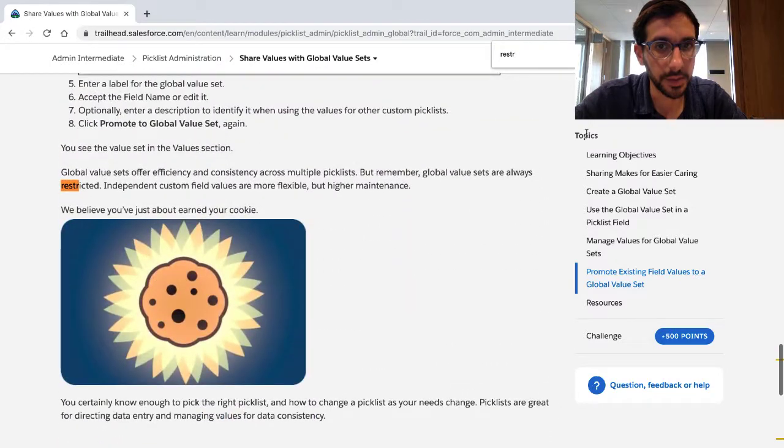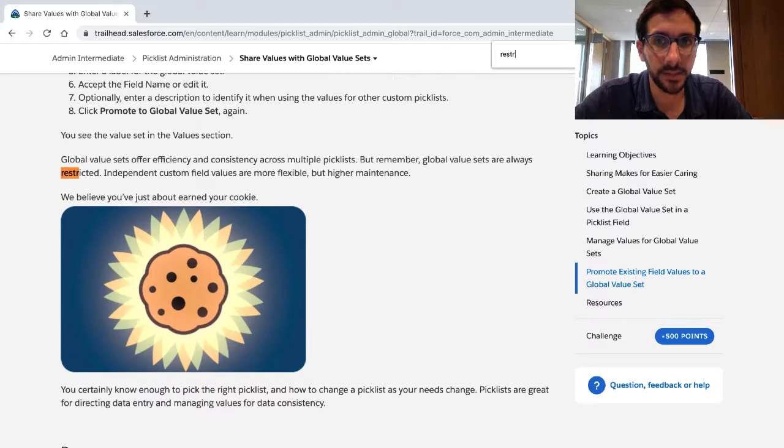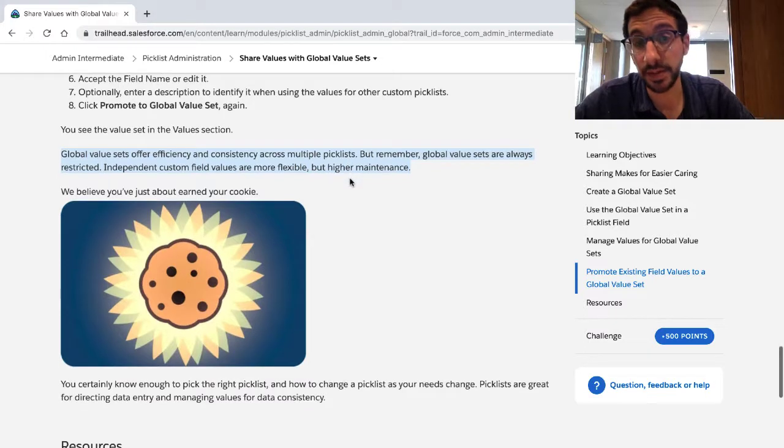I don't know what restricted means. I don't really understand what that means. Independent custom fields are more flexible because you can do whatever you want with them, but higher maintenance. But when we say restricted, we mean, I don't know.